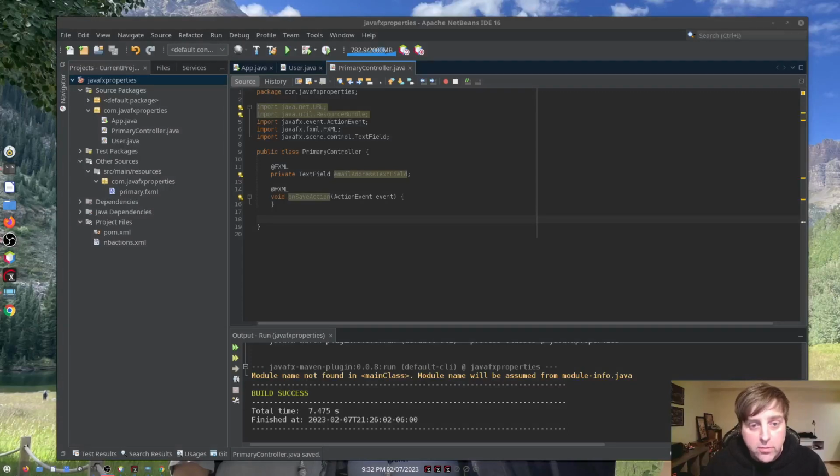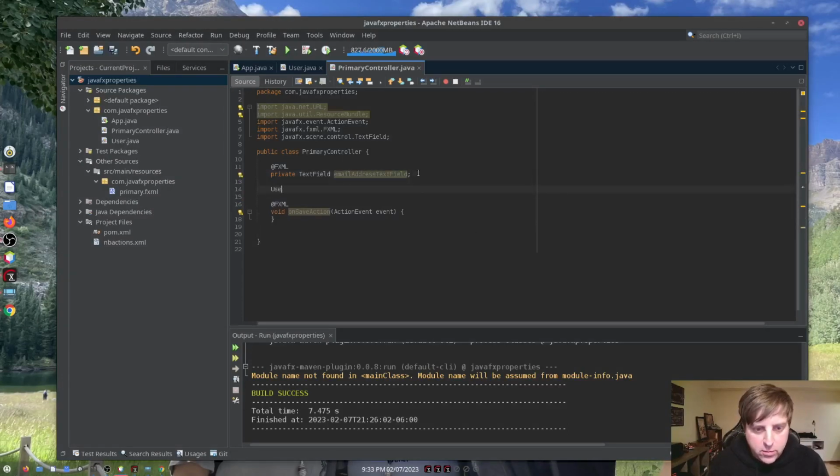So let's go over to the controller. The first thing we're going to do over here is create a user object. So this is our model object that we're going to use and bind to our screen control. The next thing we're going to do is create a special method called initialize, and we're going to annotate it with the @FXML annotation. This method will allow us to bind the properties together.